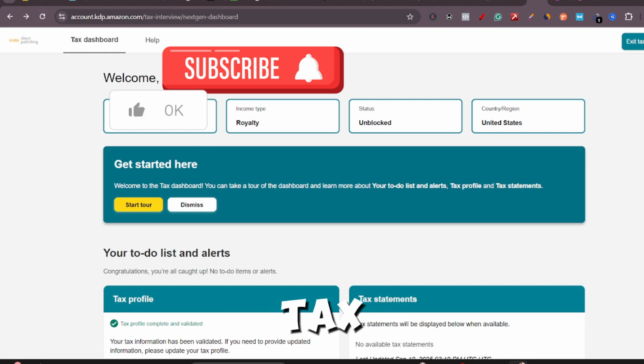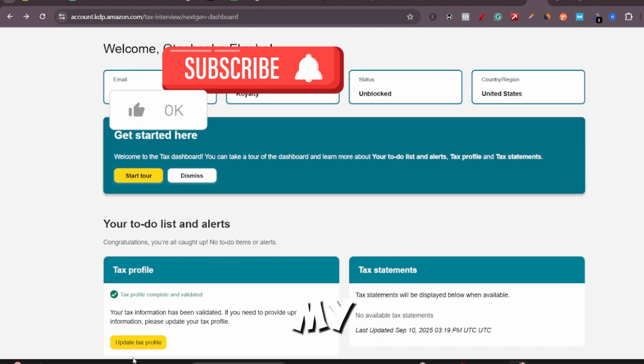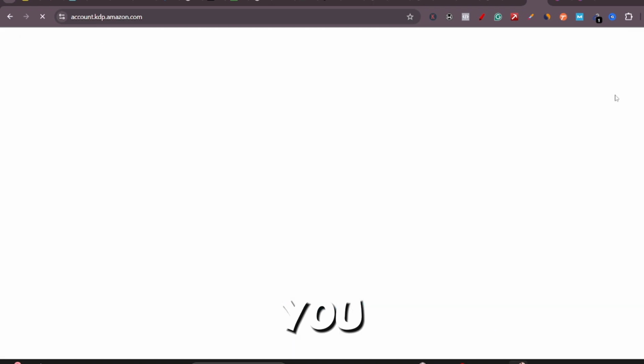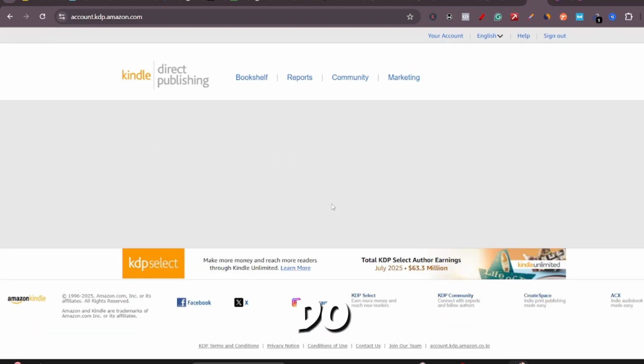So this is my tax dashboard, with my email and other information. If I want to edit my tax information, I can do that here. So just exit your tax dashboard. Just click on that, and when you're done, it's going to take you here. It's going to bring you back here, which is more like your dashboard. It's still loading up. Just wait for it to finish.